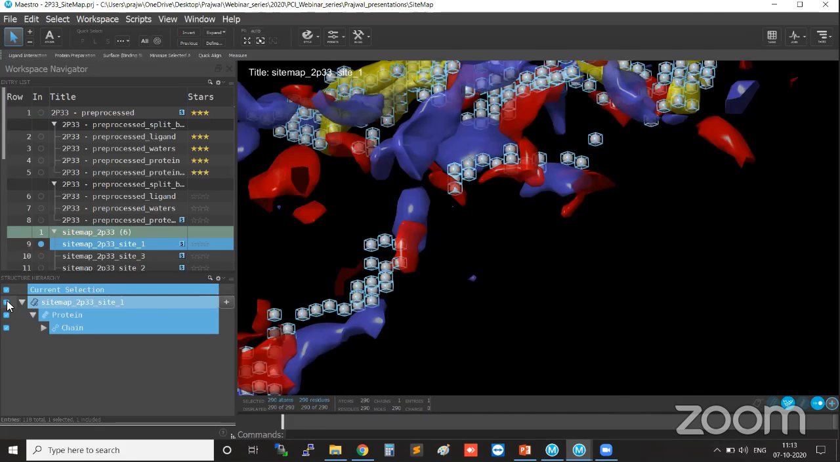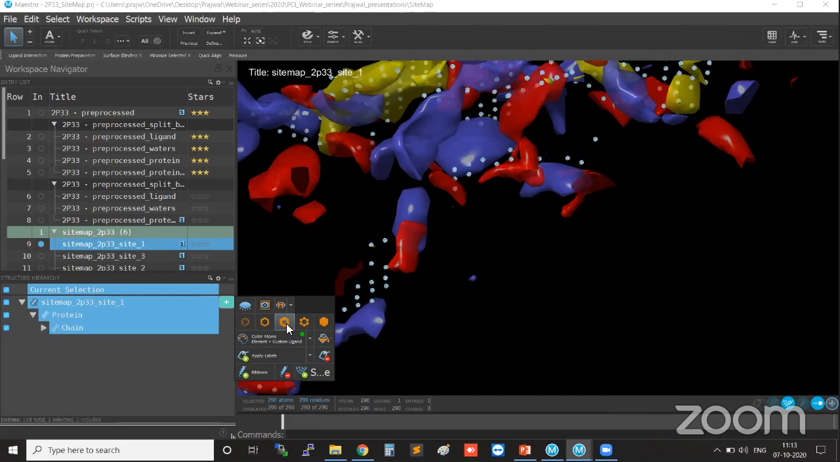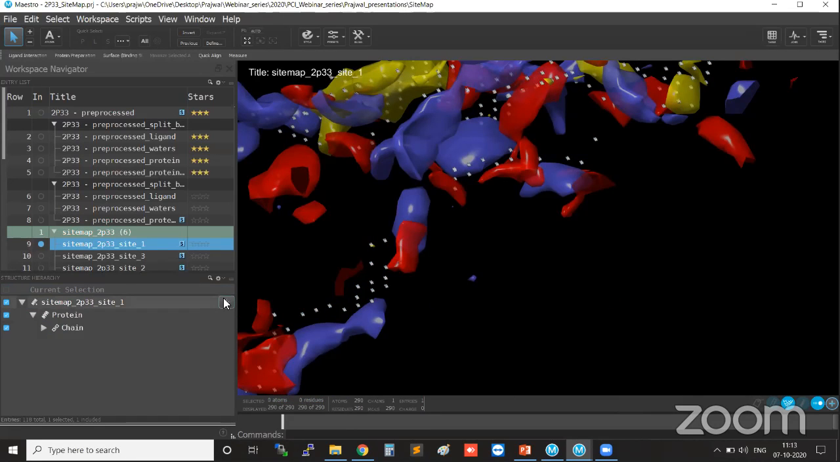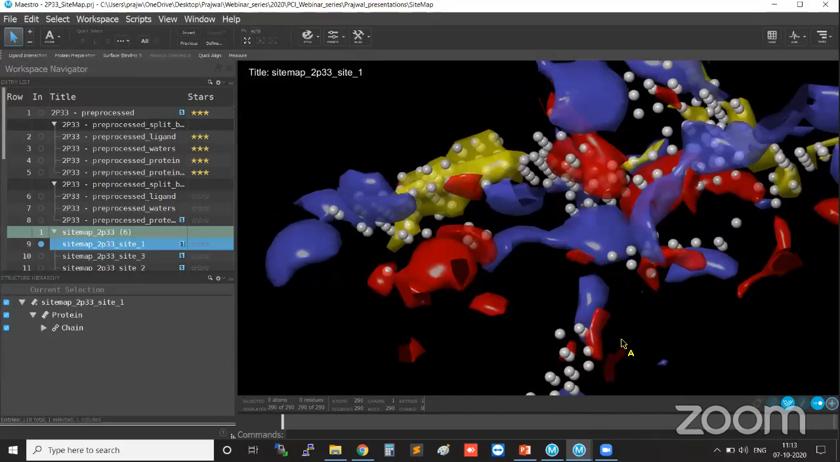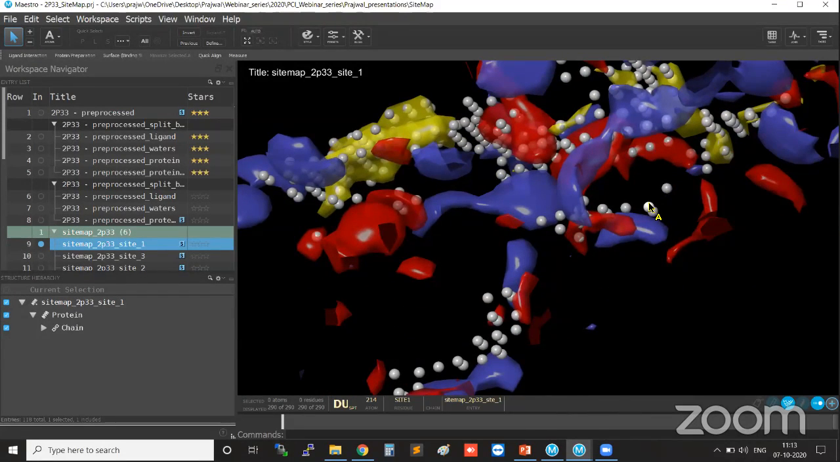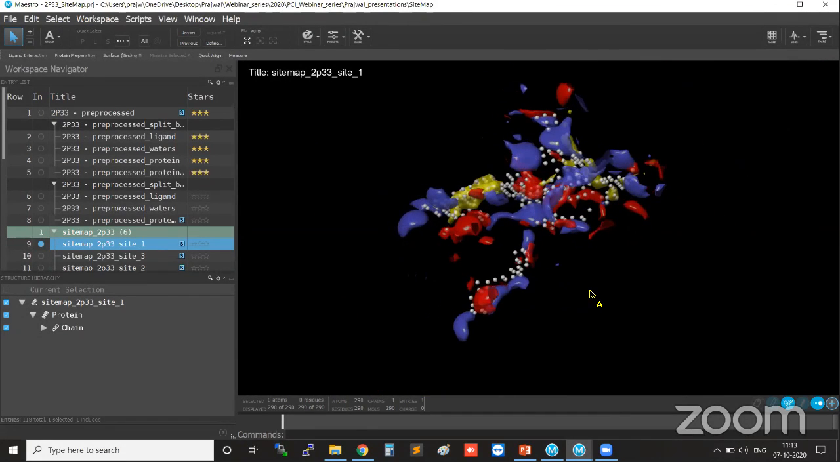If you want to play with this site points rendering, there is a plus button and you can always play with it. You can show it in balls view, you can show it in some small balls or some sticks or whatever you want. The size you can manage. So this plus button is always in front of you to play with whatever is loaded on the workspace. Just to show you, I have changed it to ball and stick view, and that's why it is showing little bit bigger points.